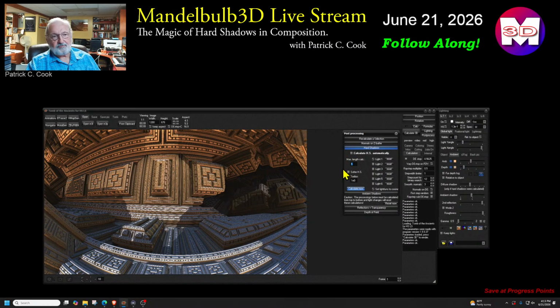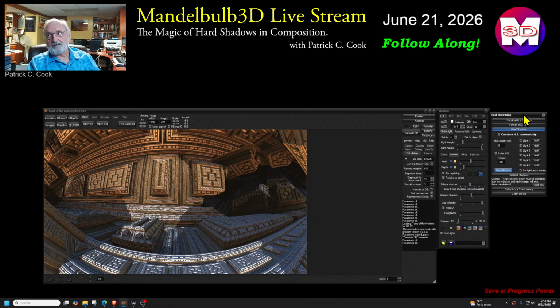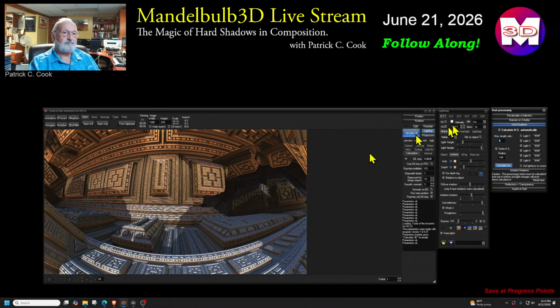All right, so we'll talk about this in a few minutes here. This is the maximum length of the hard shadow that will be calculated. And this down here will actually soften the hard shadows. All right, let's do this. Let's calculate some hard shadows. Let me put this over. That's probably a good place right there. Let's calculate some hard shadows and kind of show you how this works.